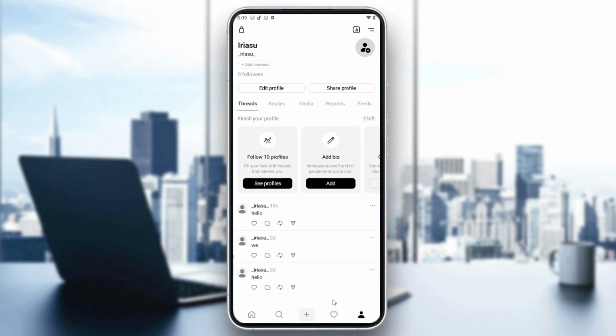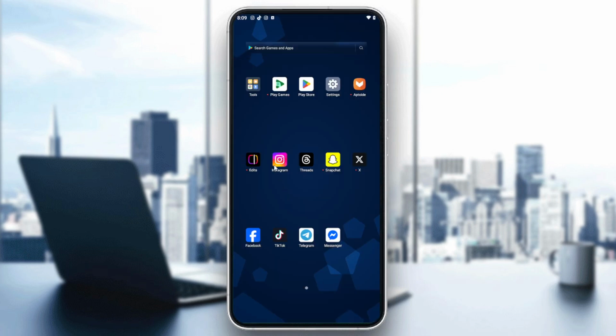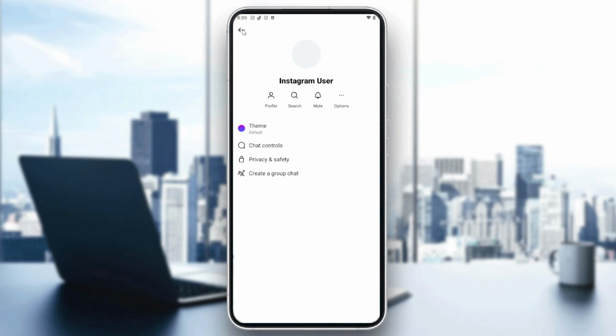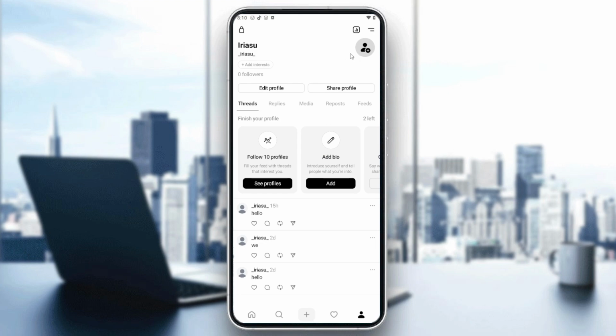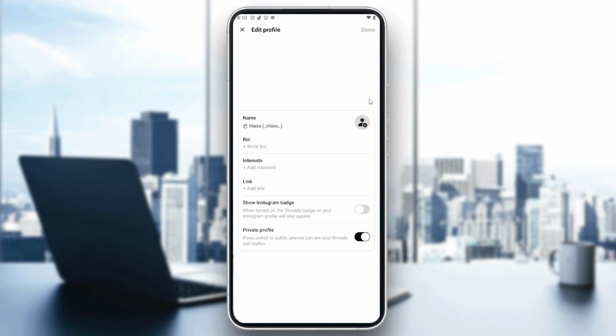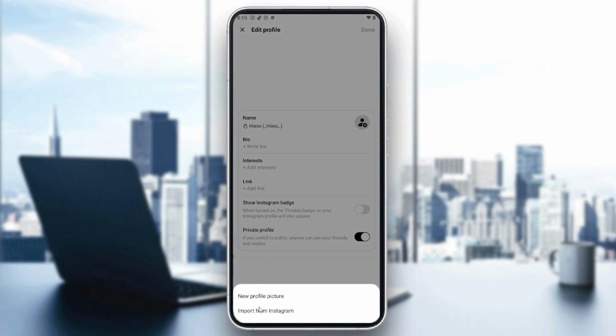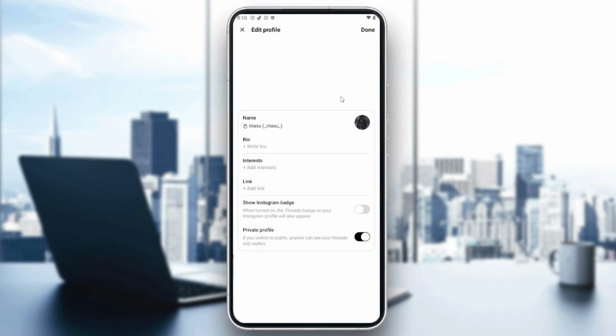So you will need to go to your Instagram, and if you have changed your Instagram profile image, you will need to go again to Threads and do the same operation by going to Edit Profile, click on here and import from Instagram so you can have your image updated.